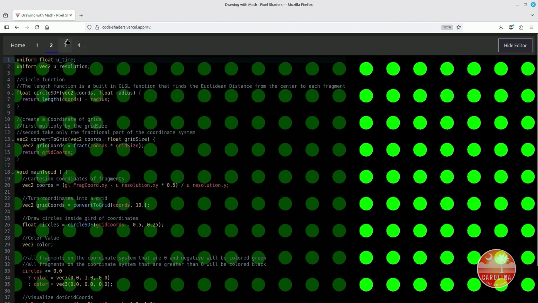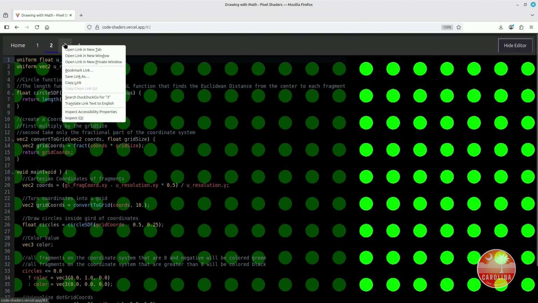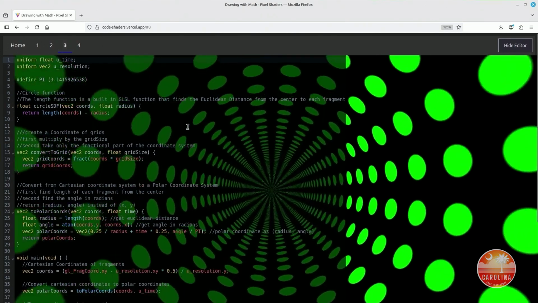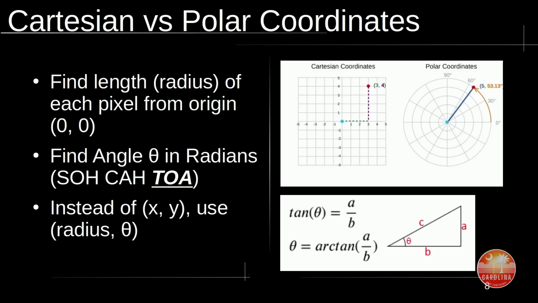And the very last thing that we'll do is turn this grid of coordinates, this grid of circles, into a tunnel. Up to this point, we've been working with a Cartesian coordinate system of x and y values. So in order to draw our tunnel, we need to convert from a Cartesian coordinate system to a polar coordinate system. A polar coordinate system describes each point as the distance from the center and an angle.